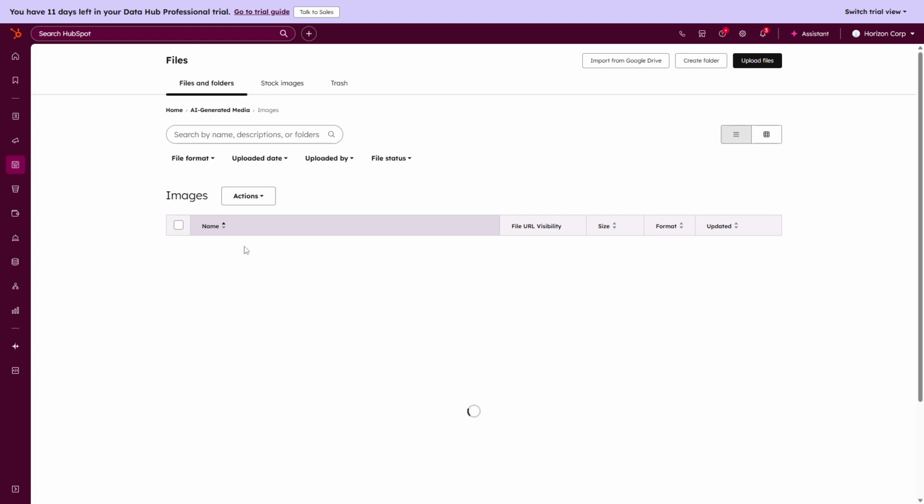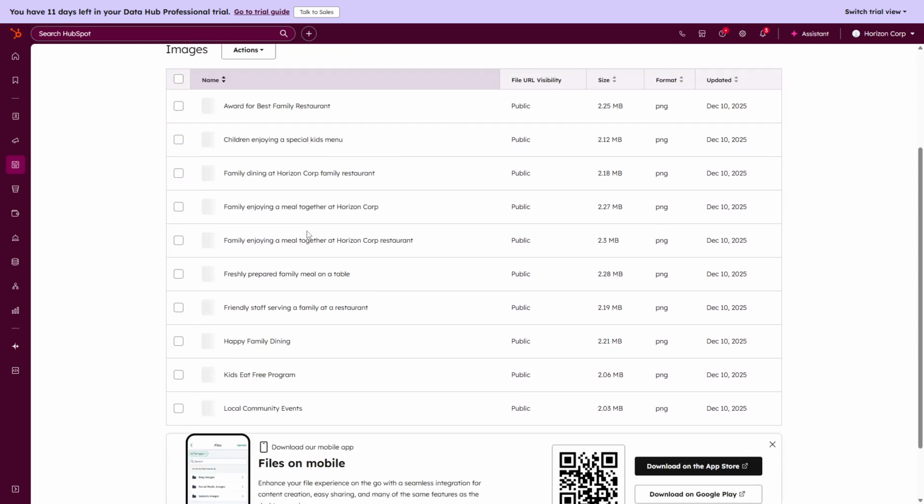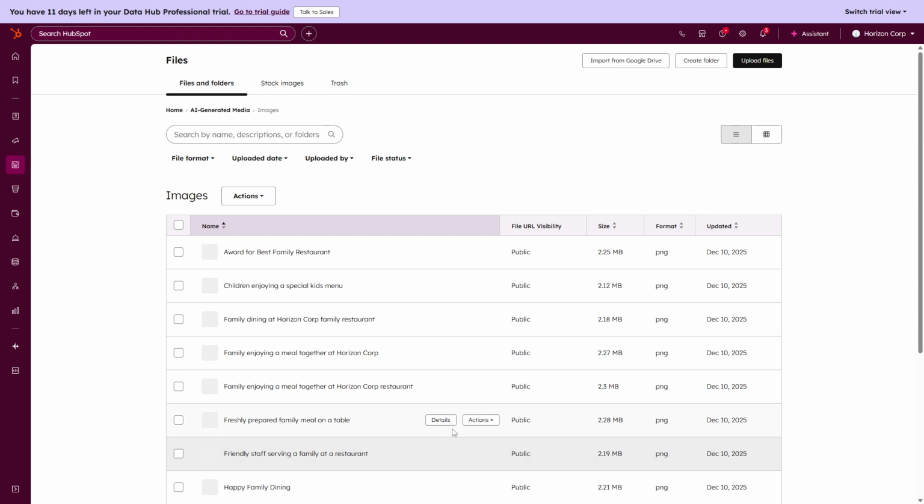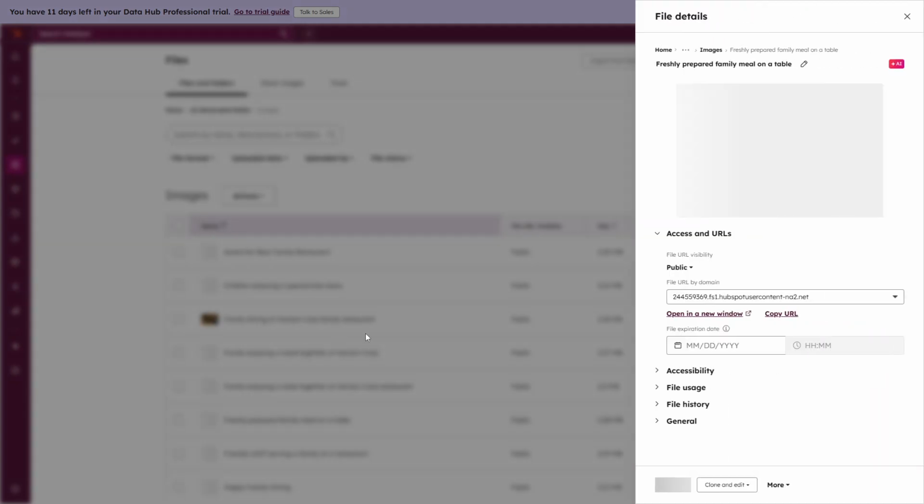In that right-hand panel, look for a section labeled Access and URLs. That's where HubSpot stores the publicly accessible addresses for the file. The panel shows different URL options depending on how your account is configured, and it's the place to pick the exact link you'll share with others.